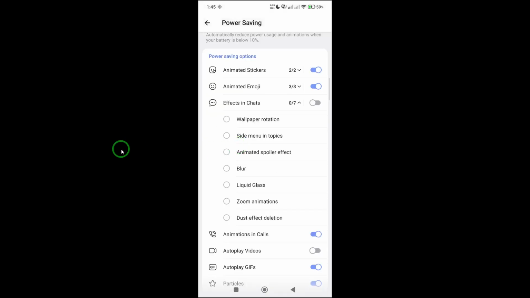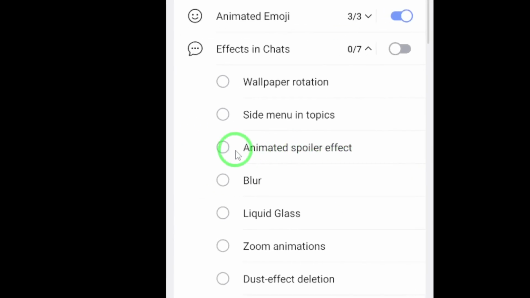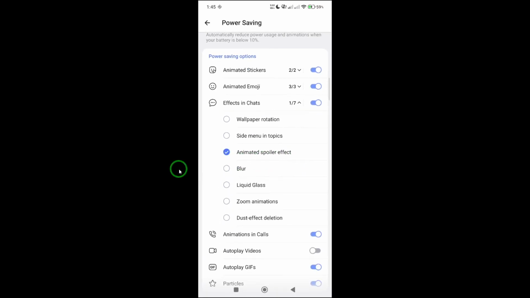Here's where the magic happens. You'll see an option called Animated Spoiler Effect. Simply check or enable this option, and that's it. You've successfully turned on the Animated Spoiler Effect in Telegram.